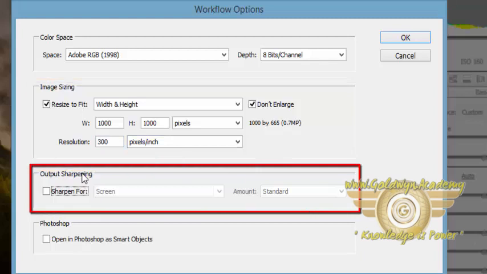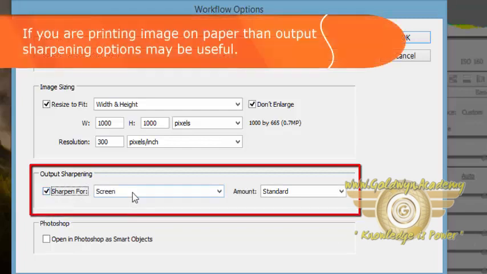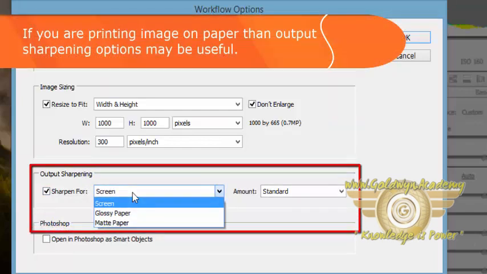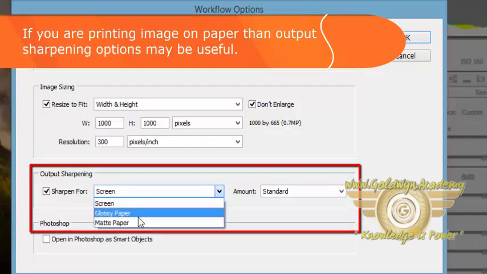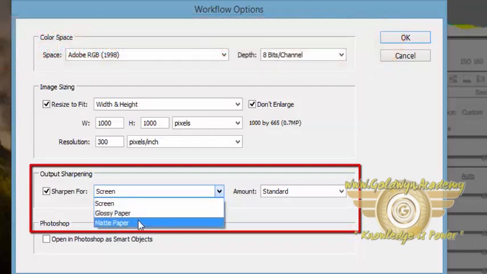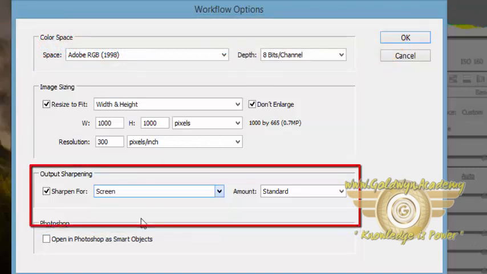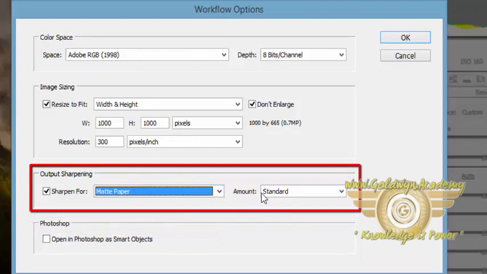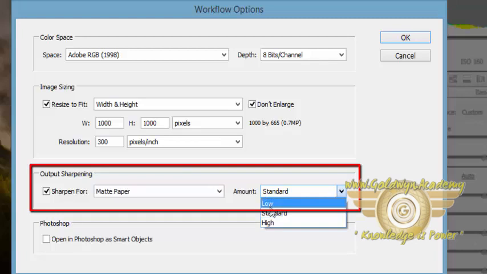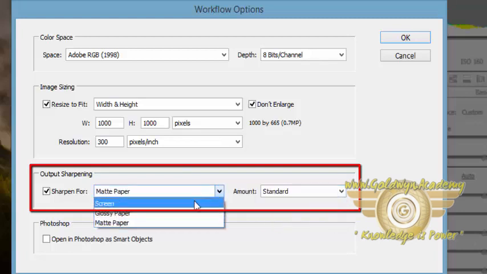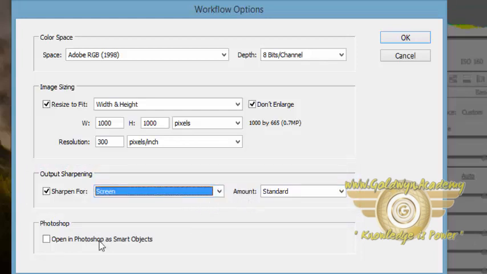Next is output sharpening. If you click here, you can select whether you want to sharpen the image to display on a screen, to print on a glossy paper, or to print on a matte paper. Let's say we want this matte paper. Then there is a second option for how much sharpening you want, lower, standard or higher. For now we'll keep as it is.